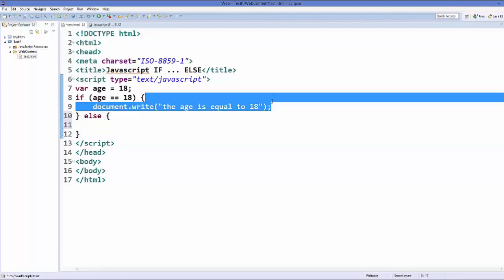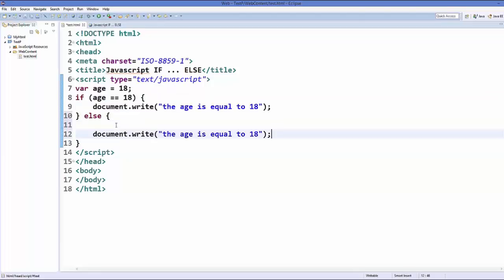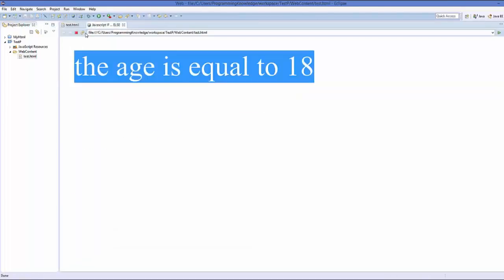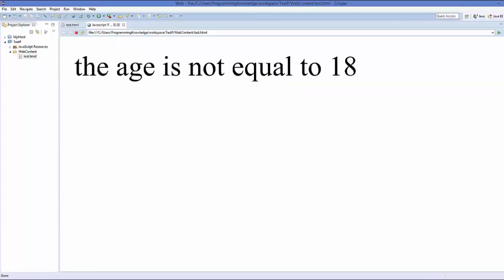Okay, so I will just copy this here and I say age is not equal to 18. Right now the age is 20. We assign age is equal to 20 and save it and refresh your web page, and now it says age is not equal to 18.